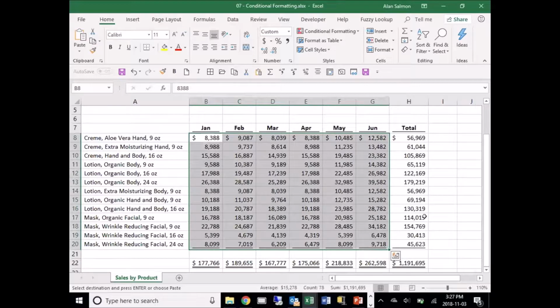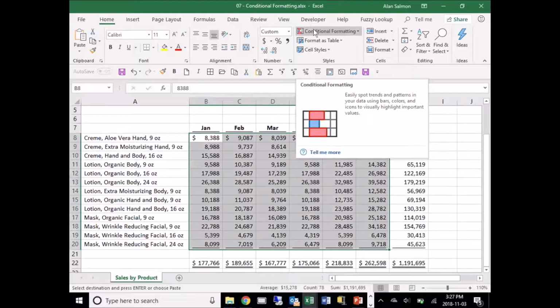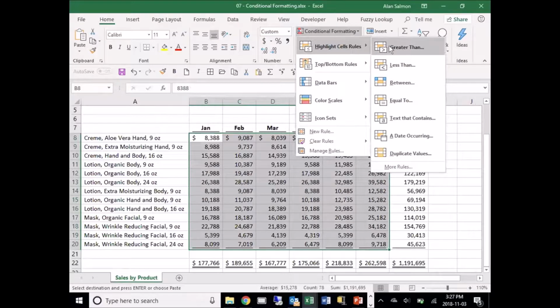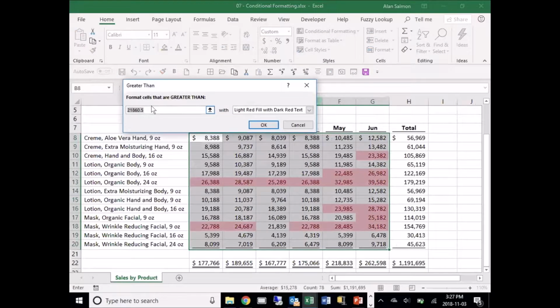I'm highlighting the numbers, not the totals, and I'm going to, on the Home tab, go to Conditional Formatting. Highlight the cell rules, and greater than. So what I want Excel to do for me is highlight the numbers greater than 25,000. There we go. That's not 25,000, so we'll change this. And then those are good numbers. I don't want light red fill with dark red text. I want green fill with dark green text.